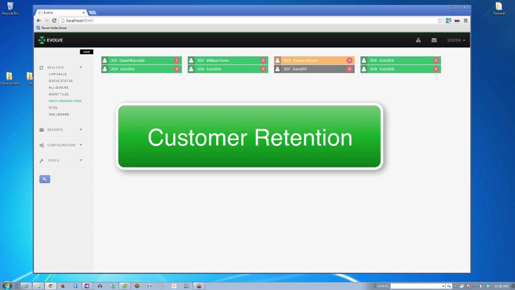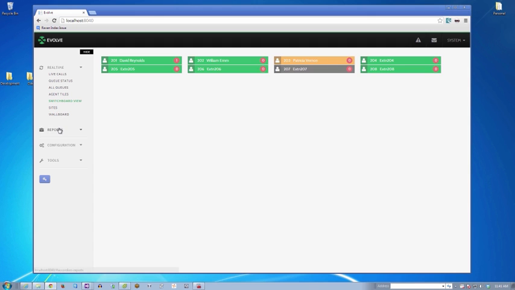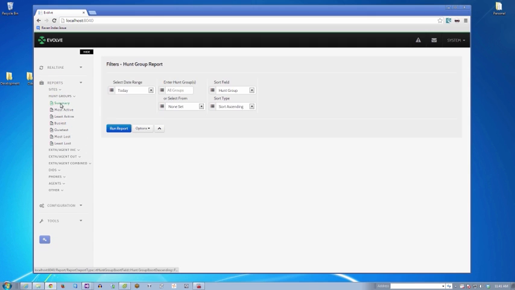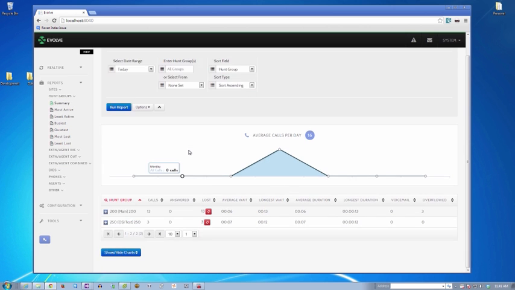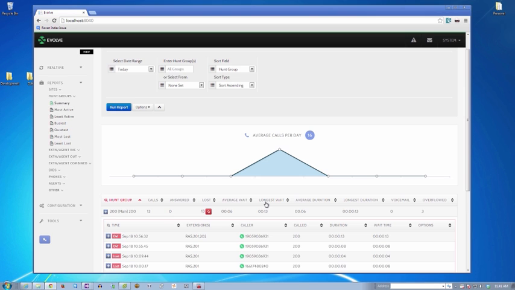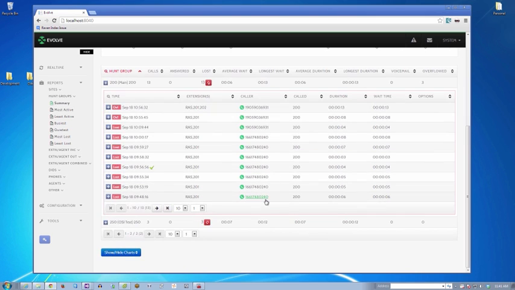Next, we have customer retention. Instantly see the customers who have not been answered at queues and call them back directly through Evolve. We're going to select a hunt group report here, run that for today, and as you'll notice, we've got 2 hunt groups here and a lost column and a lost icon. If we click on the lost icon, it just shows us calls for that hunt group that were lost, and then I can click to dial any of those phone numbers listed.